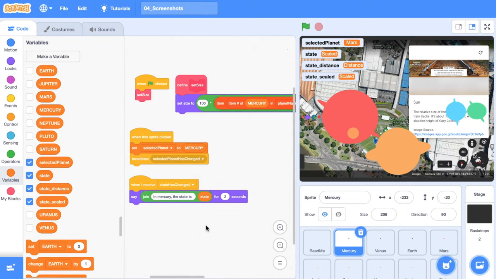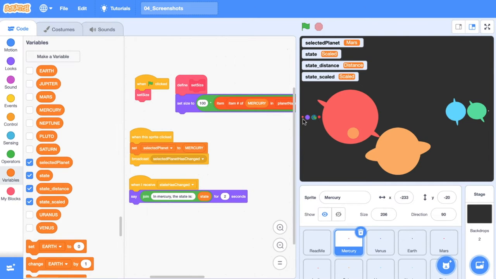Now what we can do is set a relative size of Mercury depending on the state that it's in. So when we're in this scaled state, we want Mercury to be this tiny little dot. But when we're in the distance state, we want to blow it up a little bit bigger because we want Mercury to be a button that we can press along here. You can see that it already is a button. If I click it now, we've got the selected planet as Mercury.